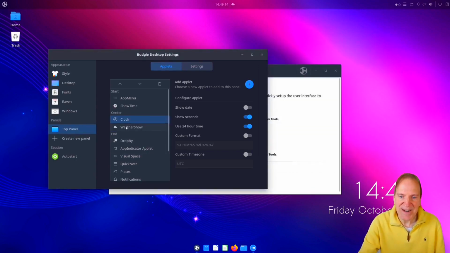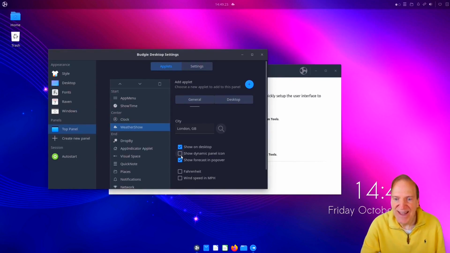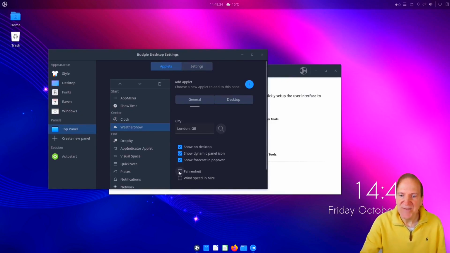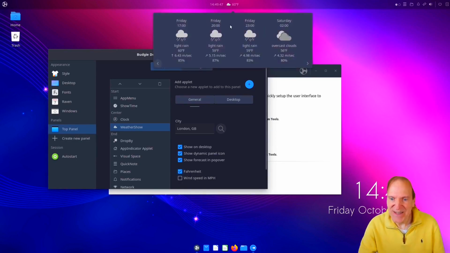And now you can see it in our list, and by default it put it in the center area. So you can see the little cloud up there, and if I click on that, then I have access to all the settings right here. And we have our city, our dynamic panel icon. So if that's checked, then you can see the temperature next to it. And if you want Fahrenheit, you can just select the box here, and then you have the Fahrenheit, and it's finally warming up a bit. 60 big ones. And then you can also show your wind speed in miles per hour if you wish.